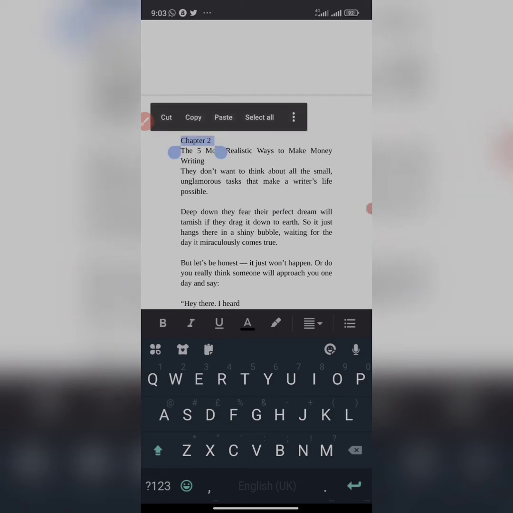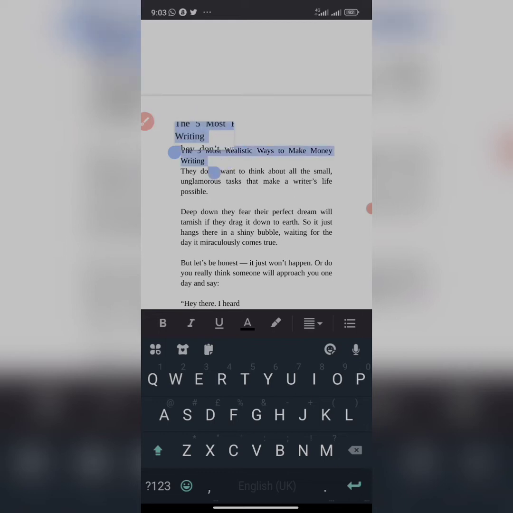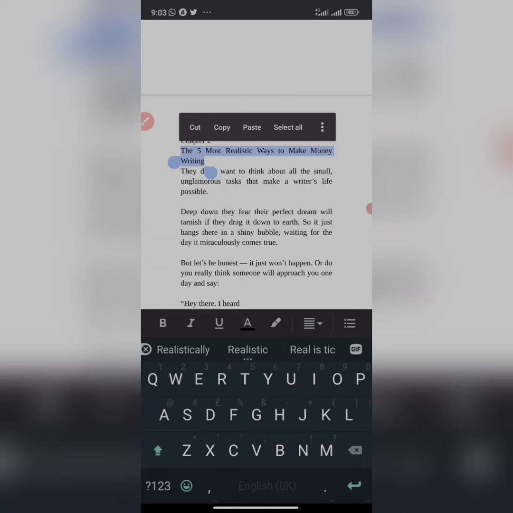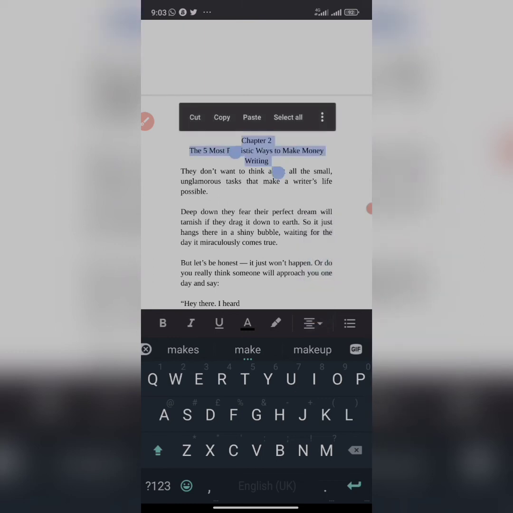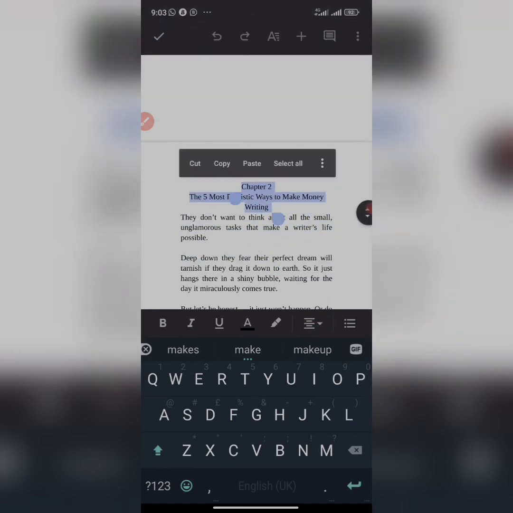Now the first thing I need to do, I will highlight everything together. What some YouTubers or course creators teach is, you highlight chapter 2 separately, change it to heading 1, then the title itself, the heading, you change it to heading 2. But all I do is just do everything at the same time. Centralize it, then do the same formatting.